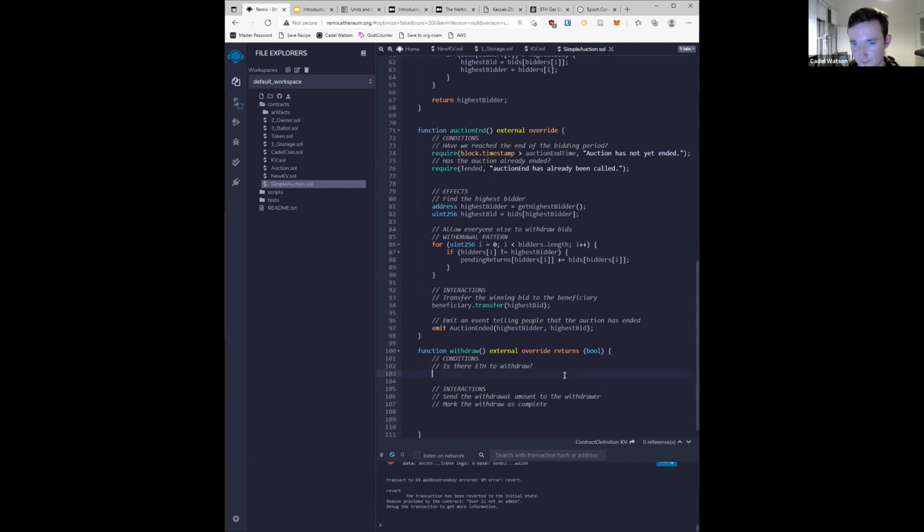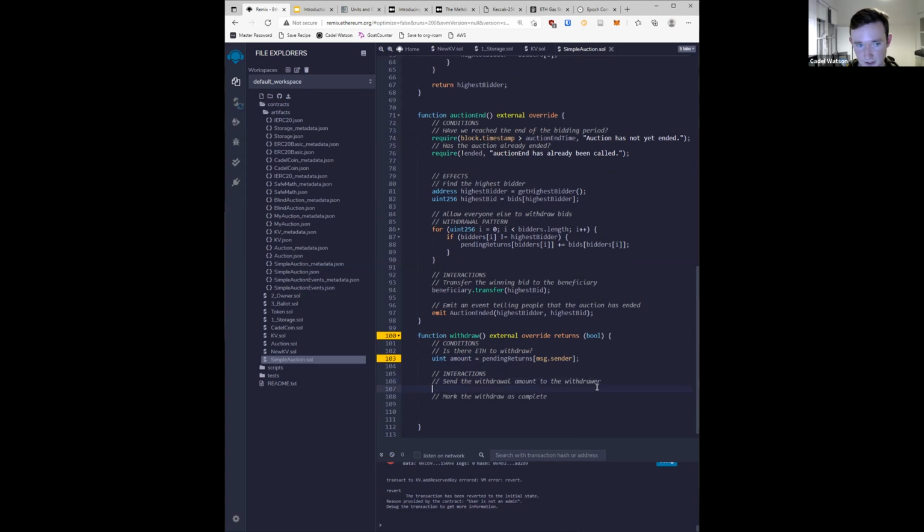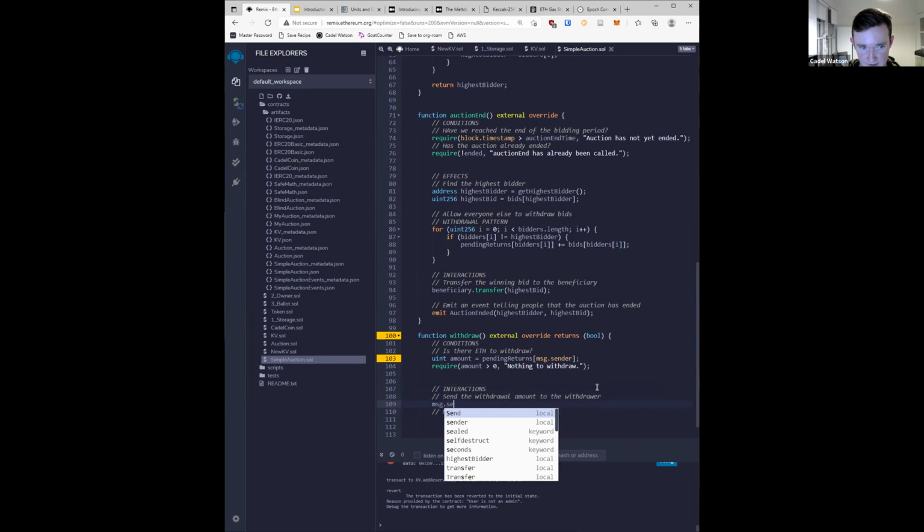So conditions, is there ETH to withdraw? Easy, we'll get the amount that the sender, so the person calling this, has available in their pending returns. So their amount is pending returns, message.sender. Cool. Then we'll actually send it. So we'll go, require amount is greater than 0. All right, so if the condition's done, now what we want to do is we're going to go message.sender.send, and here we're going to send them the amount of ether that they have available to return.